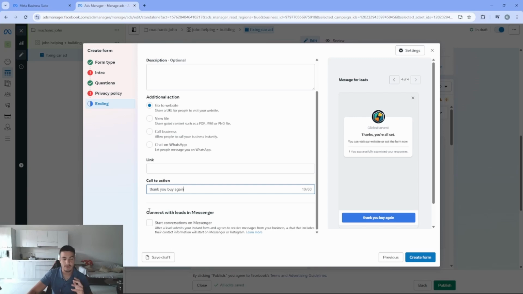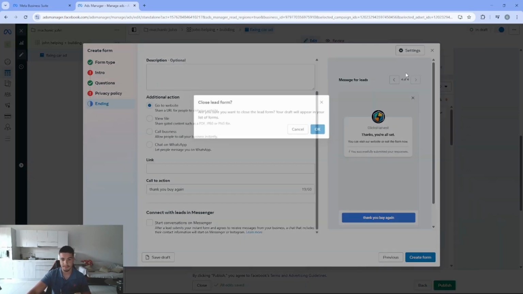Here, if you want, you can connect with messages. So once people send the form to you, you will get the form. I will show you later when you're going to get it. So once you get the form, you can start messaging them on Messenger if you want. It all depends on the client.